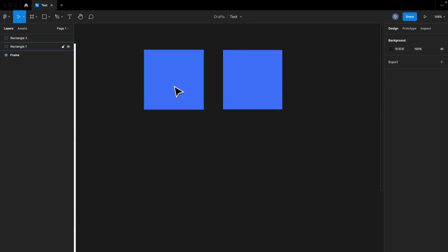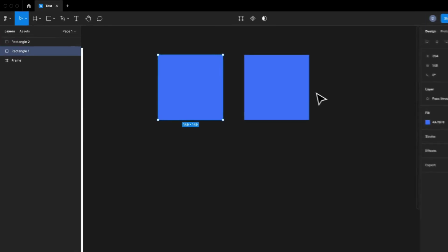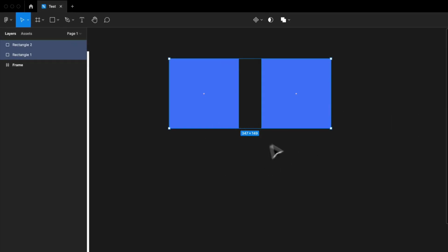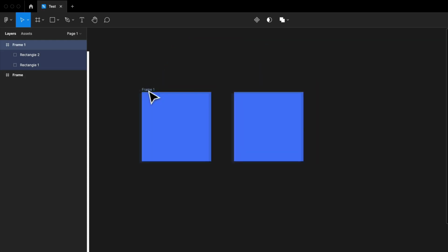Now you can take 2 items, select them, and group them as a frame. The easiest way is to click one, hold Shift, and click the other, and you can continue this to select a bunch, or you can just drag over them and press Command, Option, and G. That is for macOS. You can do the same with Control, Alt, G on Windows. That's how you group a frame, and that's the easiest way for that.